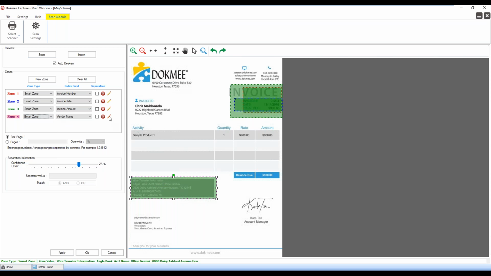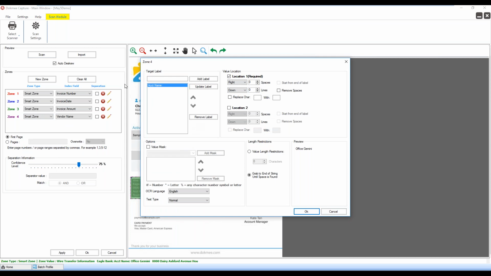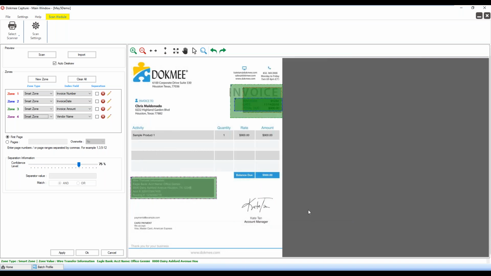And the way it works is I'm just putting a zone over that area and then giving DocMe some markers to look for here. I'm saying just look for the account name, colon, give me what's after it. It's going to be Office Gemini. I can kind of see a preview here of how it's going to work. I did this with the other ones, with the invoice number, the invoice date, invoice amount. I go through, create a zone, give it some markers. When I process the invoices, it's going to look for those markers. It's going to give me the information after it, and it's going to work.